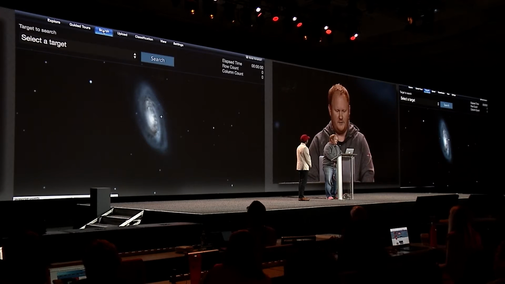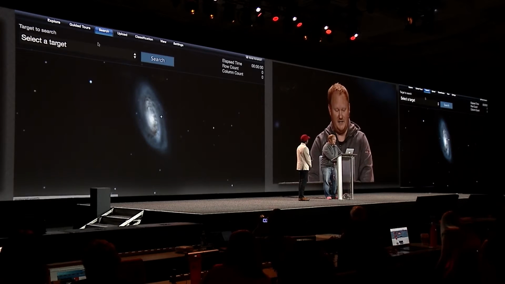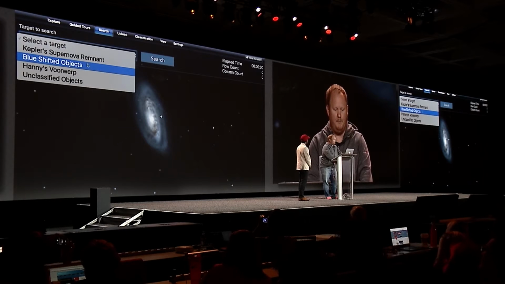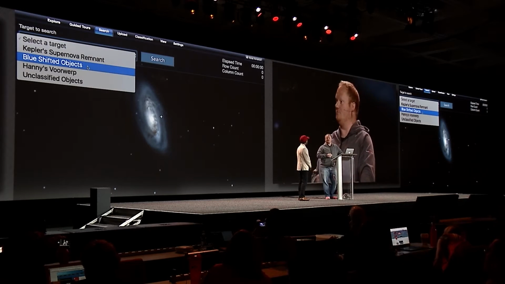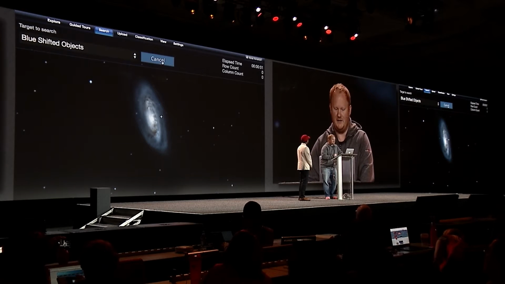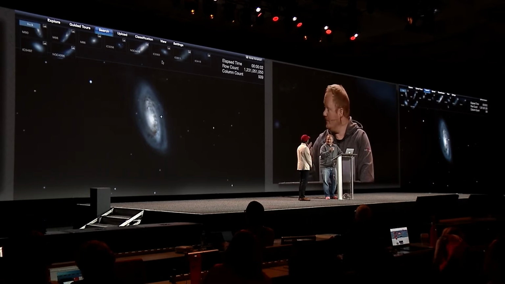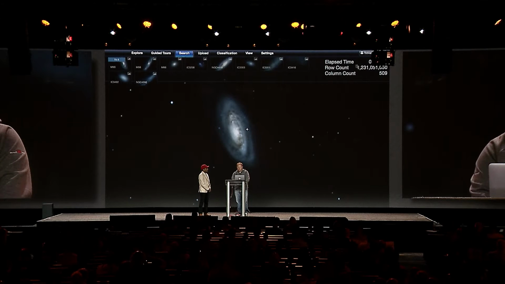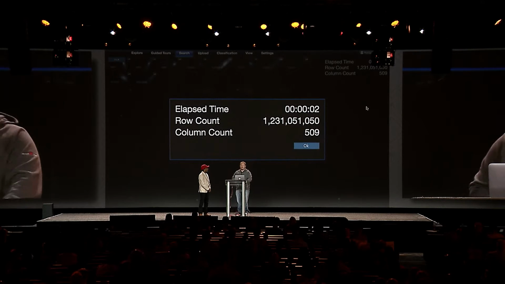So I'm going to go here to search in the application and say I want to find blue-shifted objects, which is what these objects are called. I hit search, and in 2 seconds, this came back. Let me just click on the stats up here. This is pretty amazing.